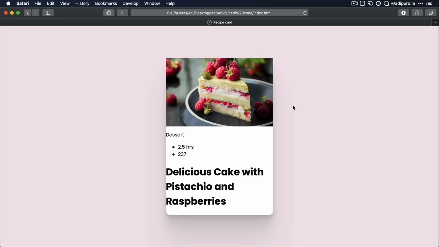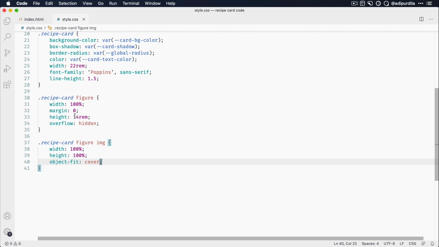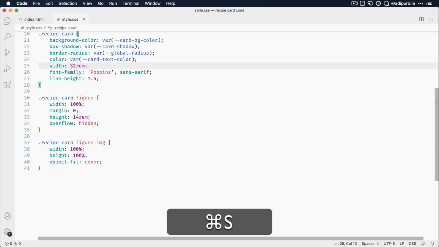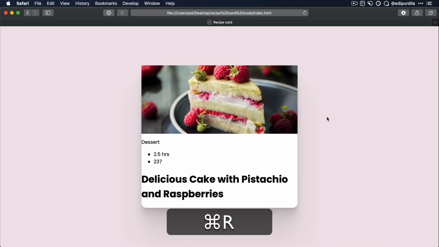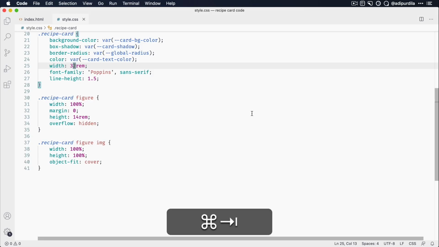Ta-da! Pretty cool, right? Now you'll see that if I change, for example, the width of my card, look at how the image is behaving. See? It's kind of repositioning and resizing itself, and it behaves like a background image, which is pretty cool. So let's bring this back.